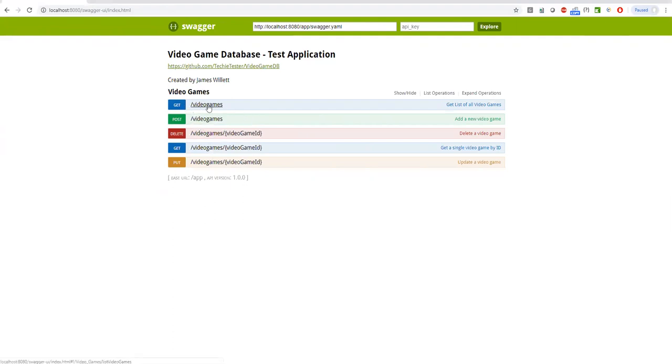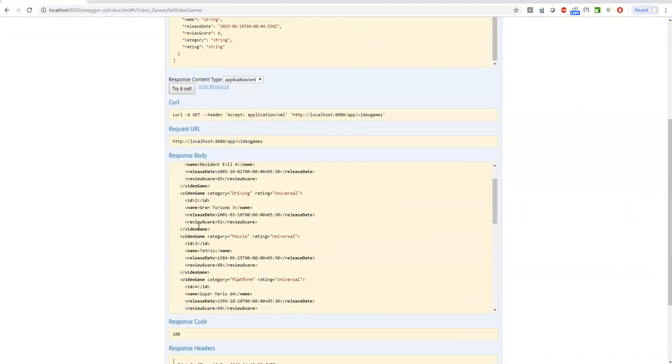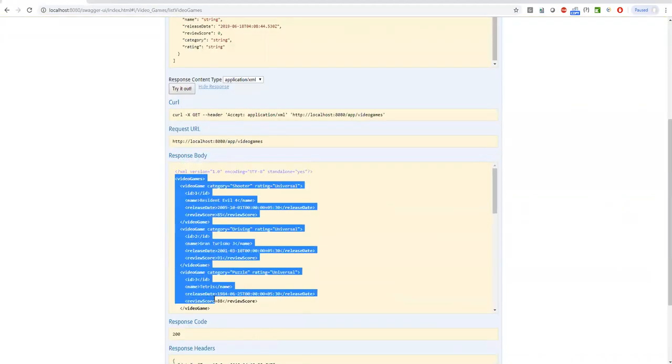There are a few APIs here. The first API is the get request for video games. When you click on this get request, it will show you the format of the payload. Every video game has an ID, name, release date, review score, category, and rating. So there are six fields for every video game. If you click on try it out, it will give you the list of all video games available in the database.